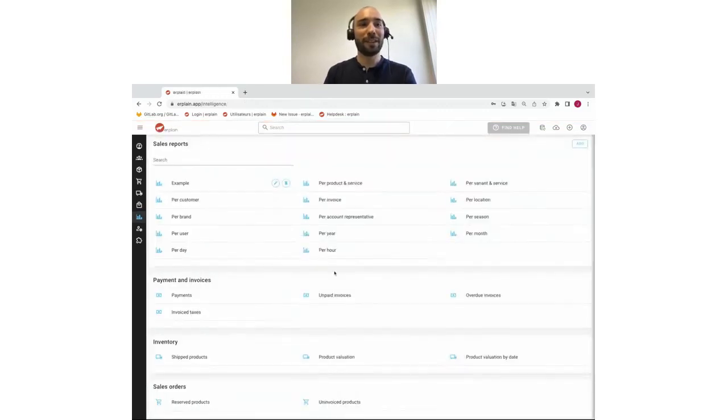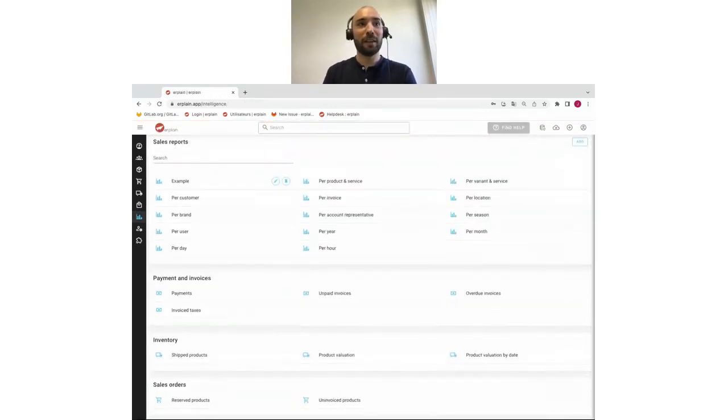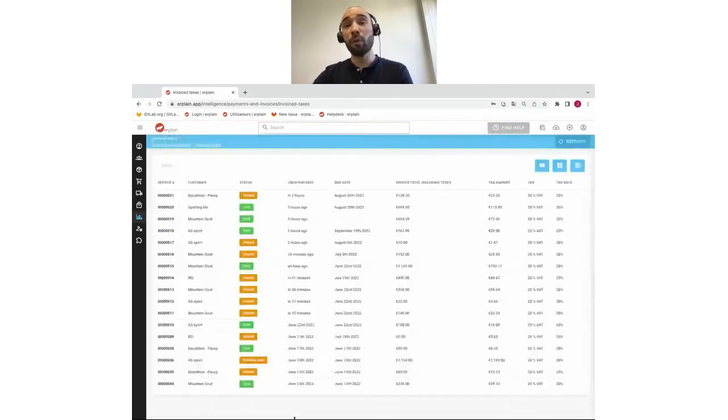Back to the intelligence menu again. So I guess that's pretty much it for the reports. I left aside maybe a few reports like invoice tax. This is really very simple. It just includes all invoices, but you also have more details about the taxes used in the invoice, like tax amount, the tax name, and tax rate.